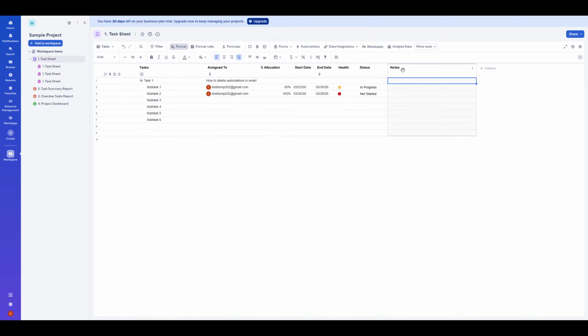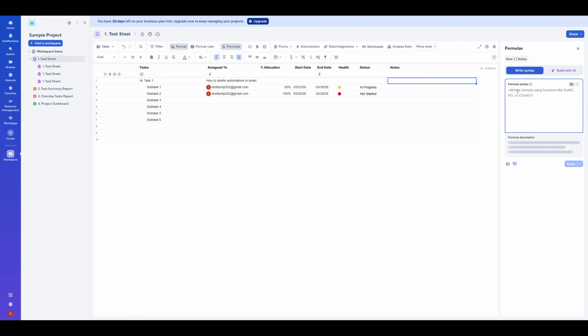Next, go to the toolbar at the top and click Formulas. This opens the Formulas panel on the right side of your screen. In the search bar within that panel, type Count. You'll see the Count function appear in the results, along with a brief description explaining that it counts how many cells in a range contain numbers. Select Count to begin building the formula.